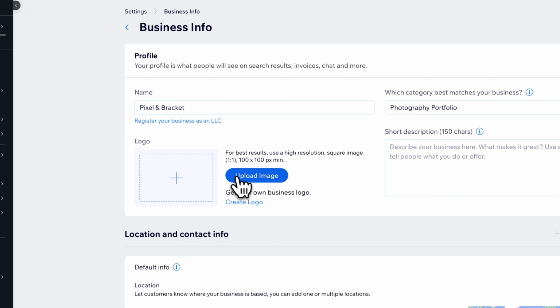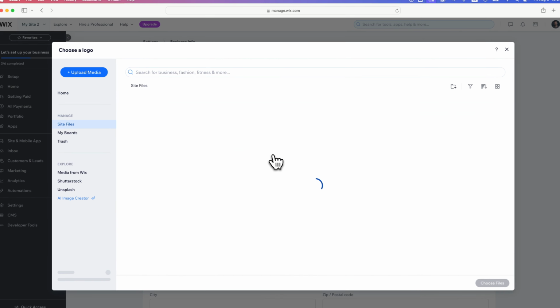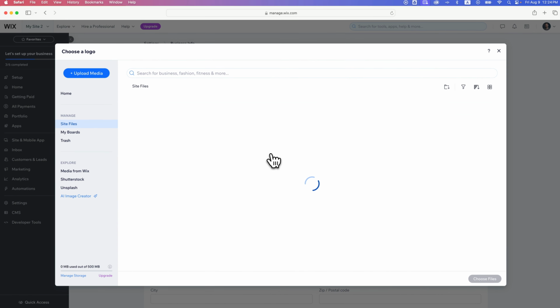But then we can just upload the image here. So we're going to click on that button and you're going to navigate to the image. You can actually just utilize an image that's already uploaded to your website. Like if you already have some site files, you can explore media from Wix, etc.